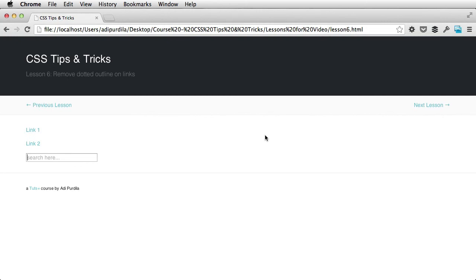Next up, I'll show you how to create some custom radio buttons and checkboxes.